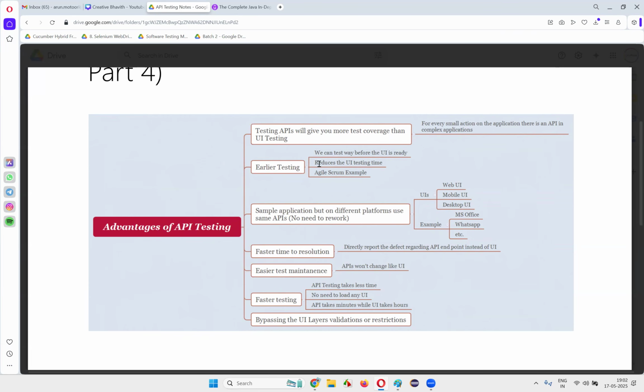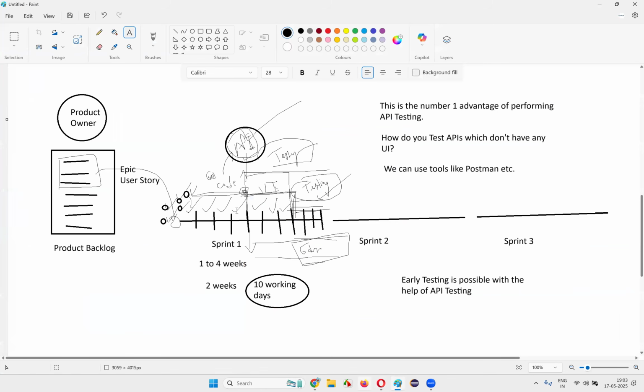And the next thing is, if you are performing the API testing and then performing the testing with the help of UI, will the time taken for performing the testing on the UI be reduced or increased?